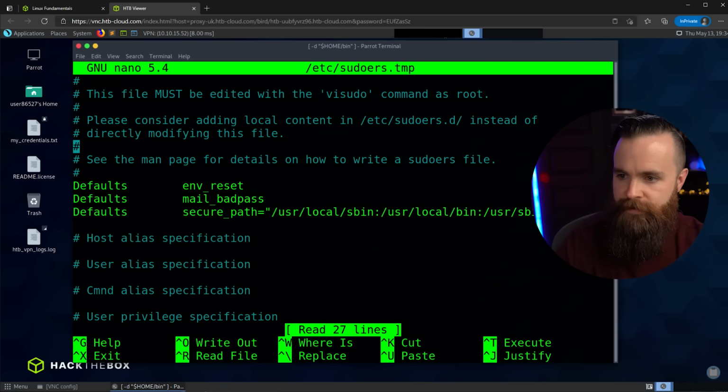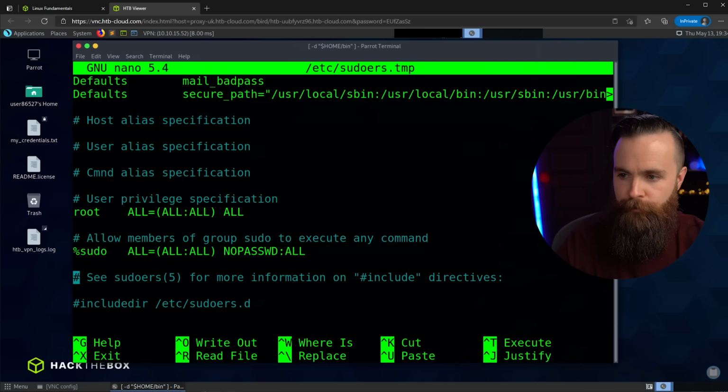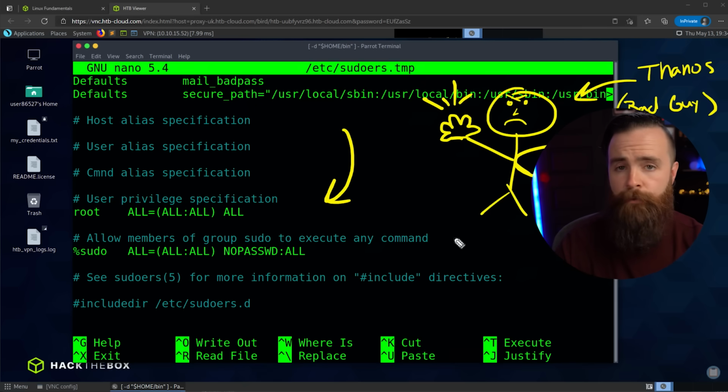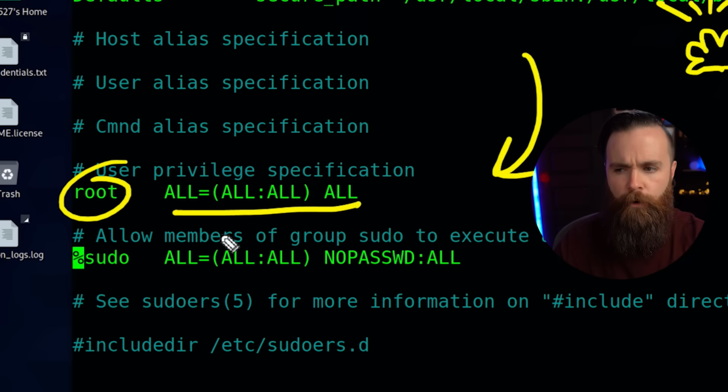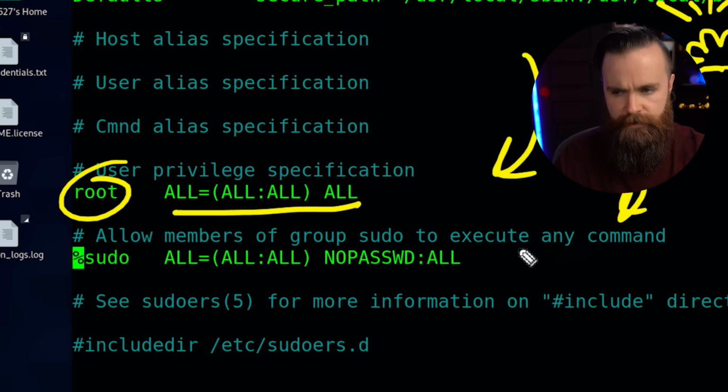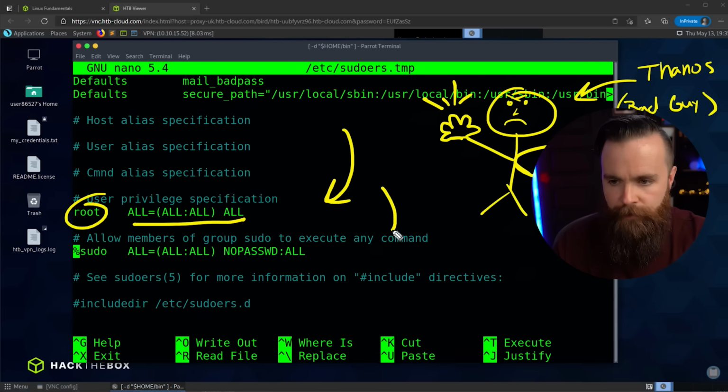And then I'll scroll down through this document to about here. Right here is where we're able to see who's got permission to do what. Obviously root can use sudo. And I'll explain what all this means here in a moment. And then down here in this section, we have allow members of group sudo to execute any command.